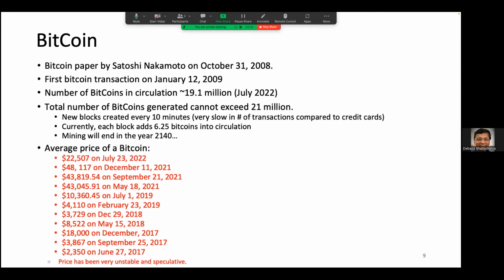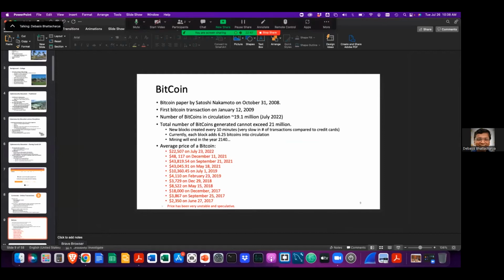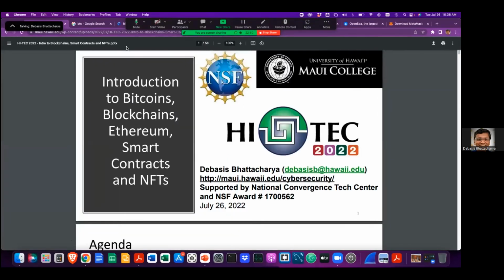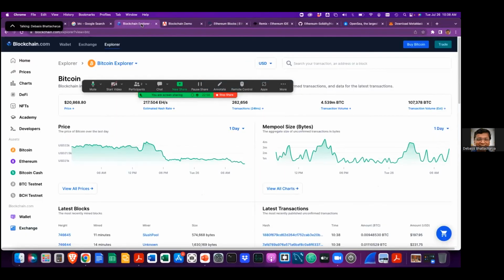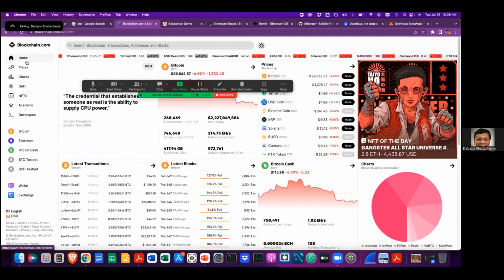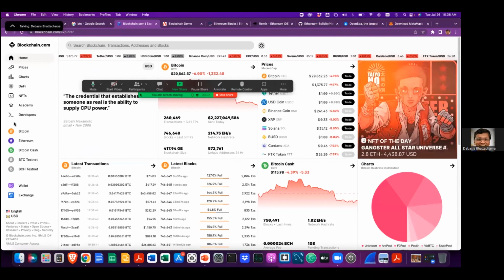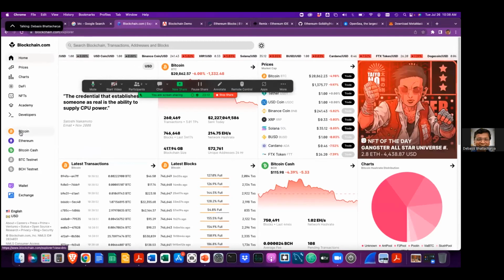Now, here's a little exercise. Which block exists now? What is the block number now? To do that, I have to break this presentation, because otherwise it gets a little boring. Go to the browser, and what I want everybody to do is go to blockchain.com/explorer. It's a very busy site. So go to blockchain.com Explorer and click Bitcoin.